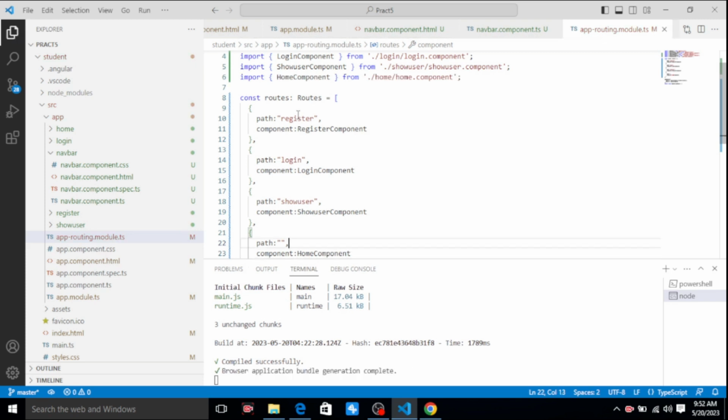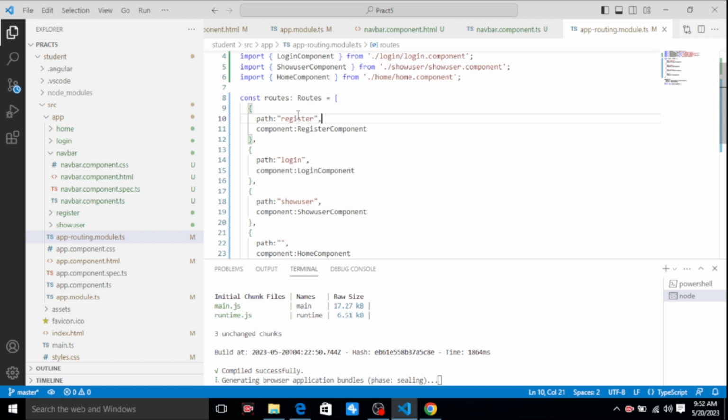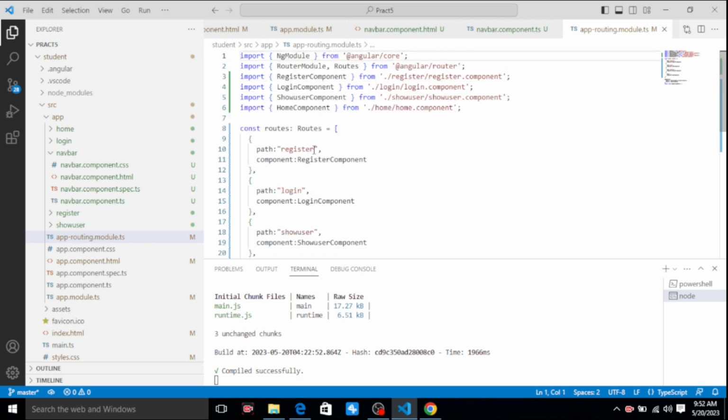So this is nothing but a simple routing scenario. Suppose I give register with localhost:4200/register, then this register component will be open. If I give login, then login component will be open, and if I give show user, then show user component will be open. So this is the simple routing.